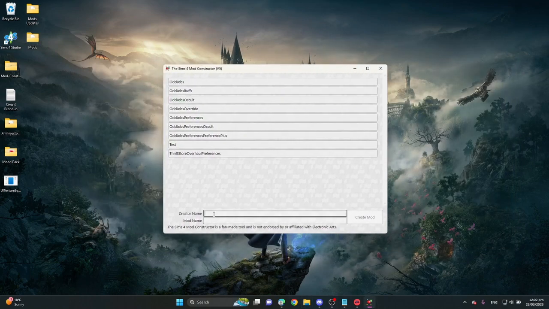So yeah, very important, again, like the previous Sims 4 Studio tutorial, write down your creator name. Okay, and then you could just write down whatever mod it is and say create mod. For now, I'm just going to open my test mod, which is basically just a file where I test anything. Okay, so now you've created your mod or opened it.